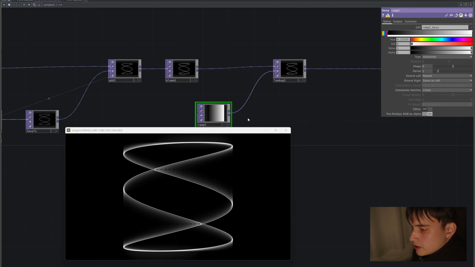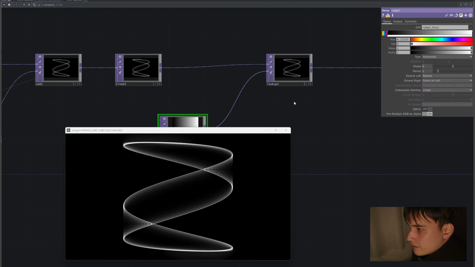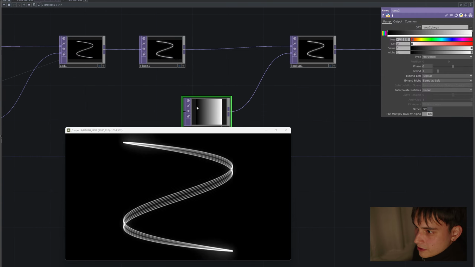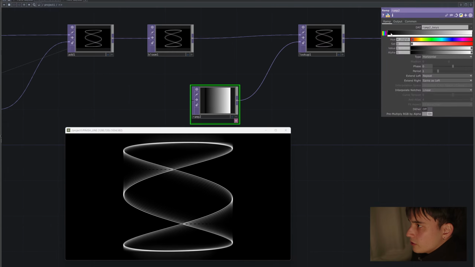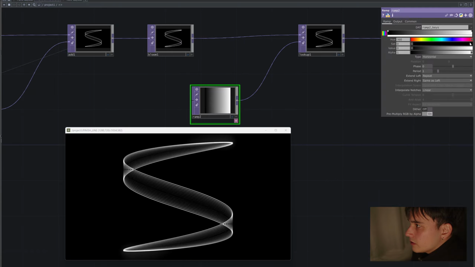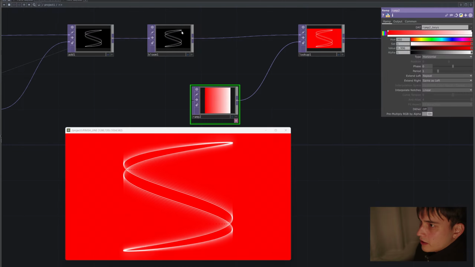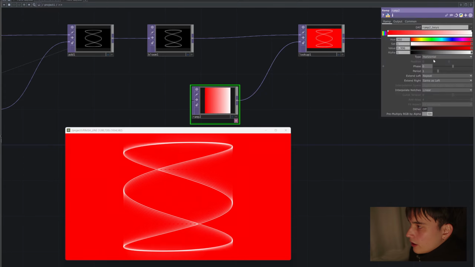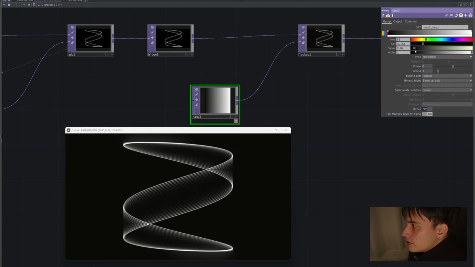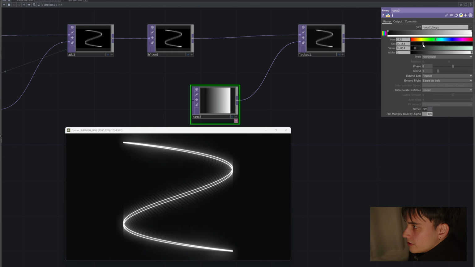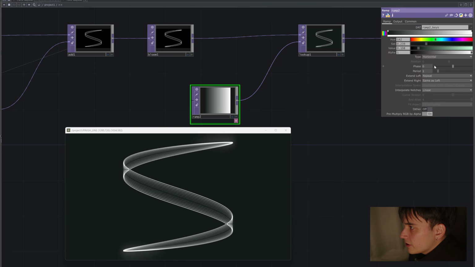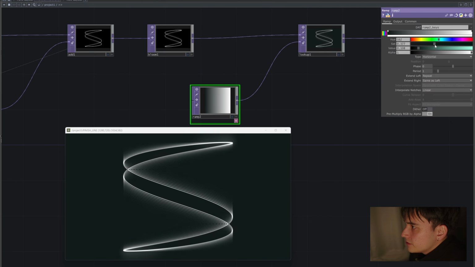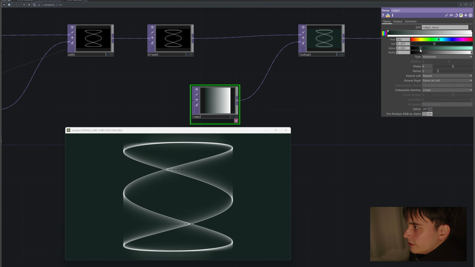And what the lookup basically does, it checks for the darkest values and maps this color to the darkest values and this color to the brightest values. So if we, in our ramp, set this to, I don't know, red, you can see the black areas are red suddenly. So let's give this a nice little soft teal color. Let's see. Yeah, the teal color probably works. I don't want it to be too bright.